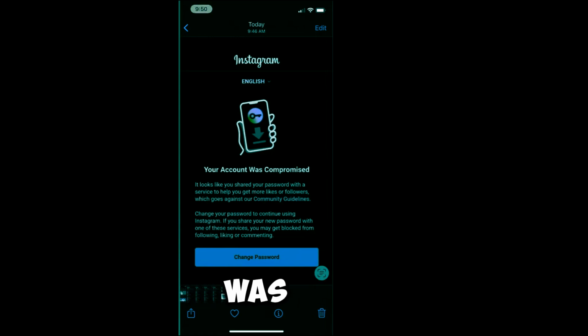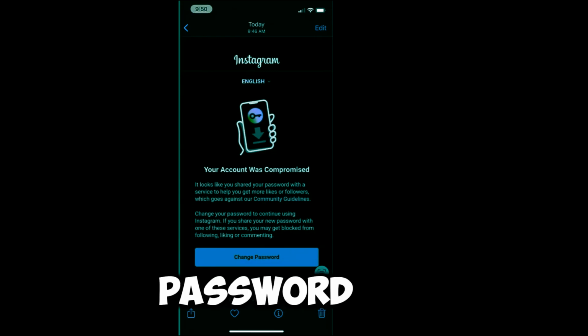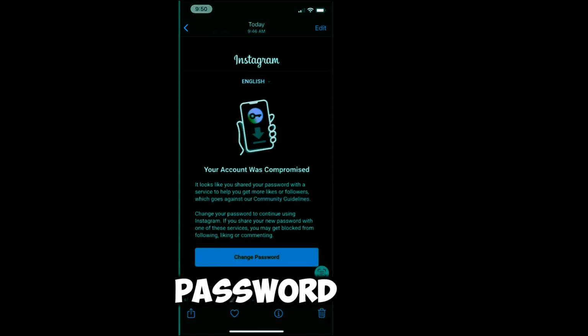Now, I'll show you what that message looks like. It says your account was compromised. It looks like you shared your password with a service to help get more likes or followers, which goes against the community guidelines. Change your password to continue. If you share your new password, you may get blocked from Instagram.